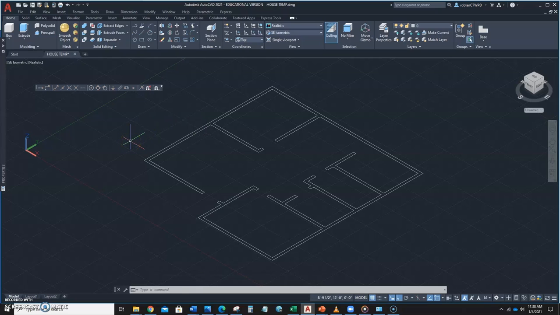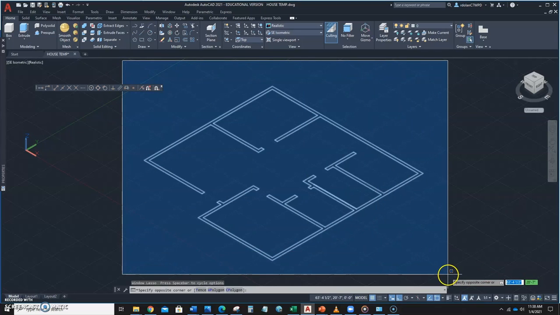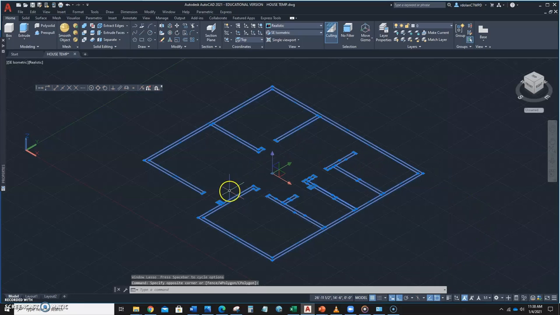Now we're going to take a look at creating a thickness to this. When we create a thickness, it's not really 3D. It looks like 3D, but it's actually called 2.5D. This is an old method of drawing 3D objects. So what we're going to do is grab everything. I'm going to grab all of this. So everything is picked.